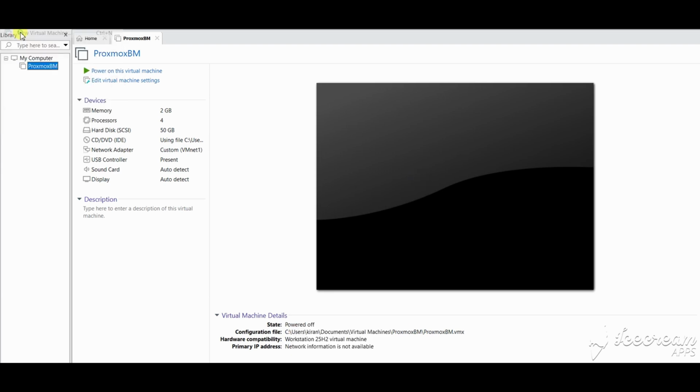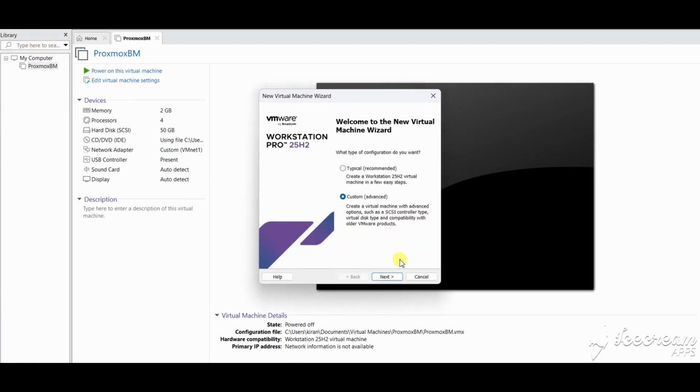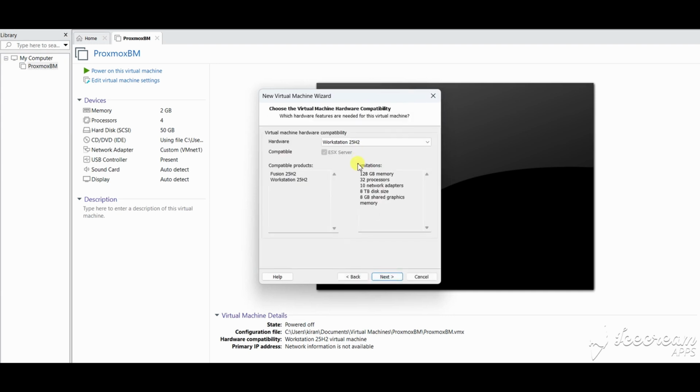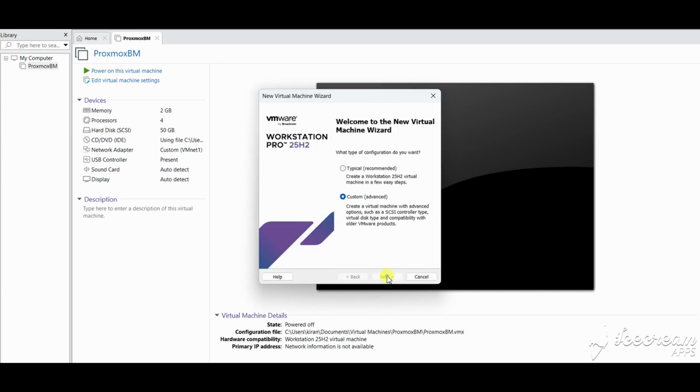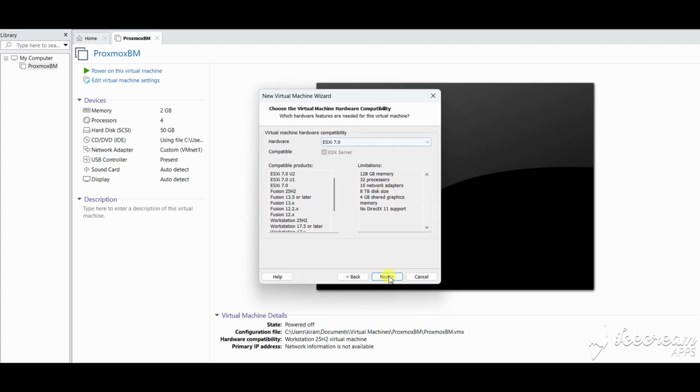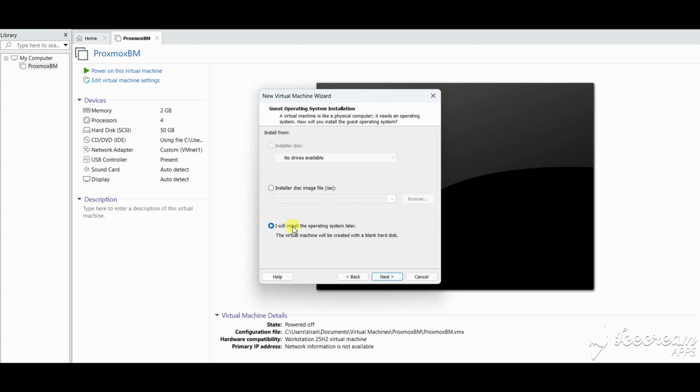In today's video, I will show you how to install VMware ESXi on VMware Workstation step by step. This guide is perfect for beginners who want to build a home lab or learn enterprise virtualization.